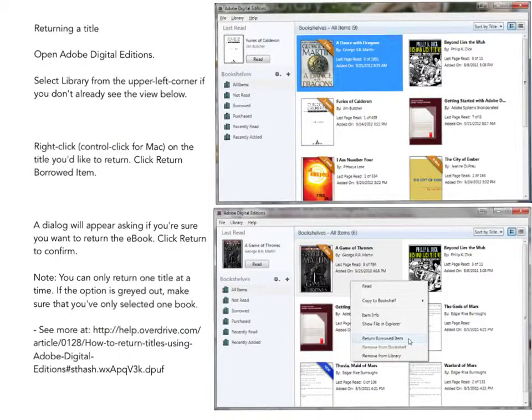To return a title in Adobe Digital Editions, you'll select the library from the upper left-hand corner. Right-click on the title you'd like to return, and then click on Return Borrowed Item. A dialog box will appear asking if you're sure you want to return the ebook. Click Return to confirm.